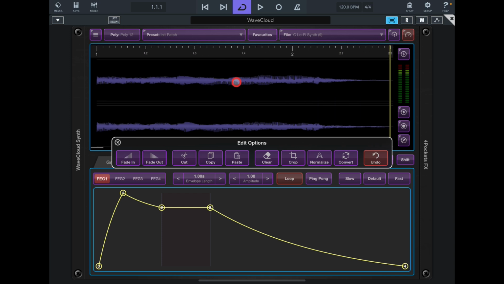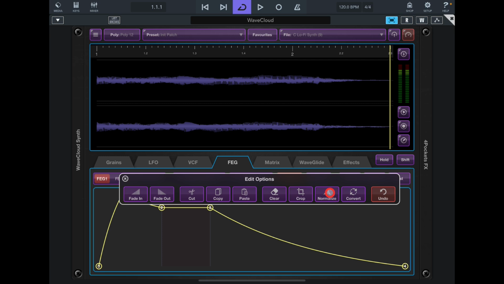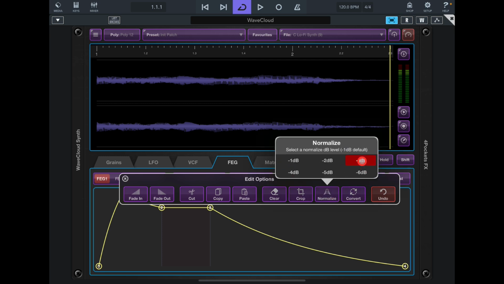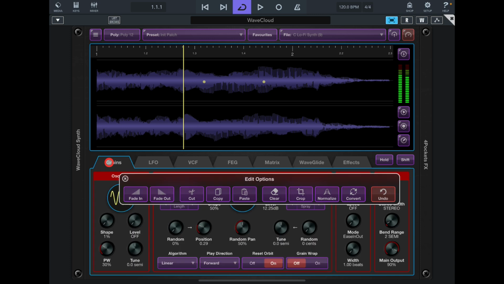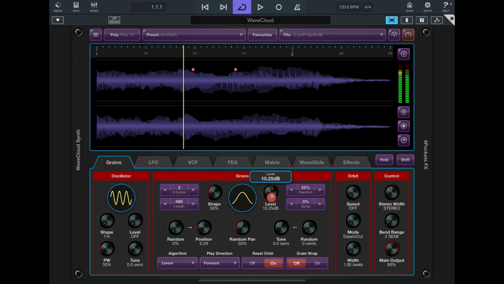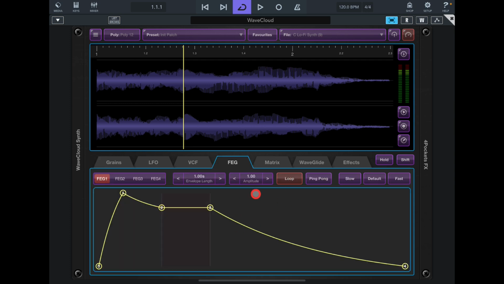Now you can still go into the normalize stuff as well. So for example, let's say normalize this to -3. Let's take our playhead back. Go back to our grains. Let's close this just a sec. Turn it down a little bit. And now we can look at how all these controls work, bearing in mind now I've put it back onto loop.